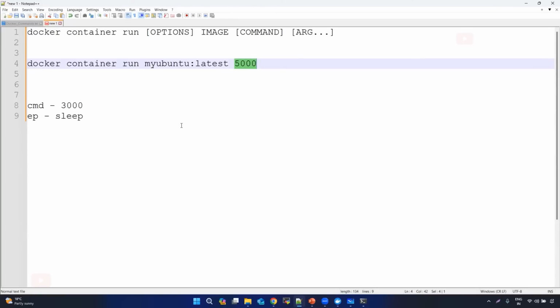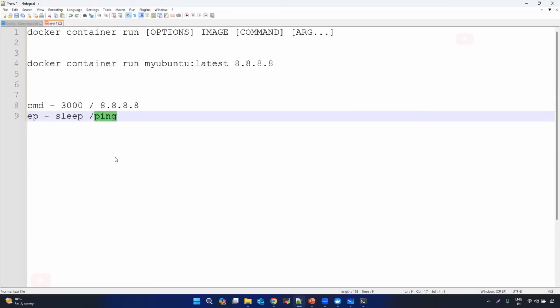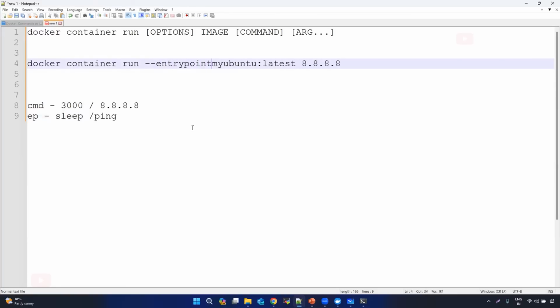Guys, clear? Okay. Now let's say instead of sleep 3,000, I need ping 8.8.8.8. So CMD by default is 3,000. I can override it to 8.8.8.8 here. But what about this ping entry point? I can't override the entry point like this. So I need to use another flag called entrypoint, where the default entry point is sleep. Now I'm overriding it with ping.